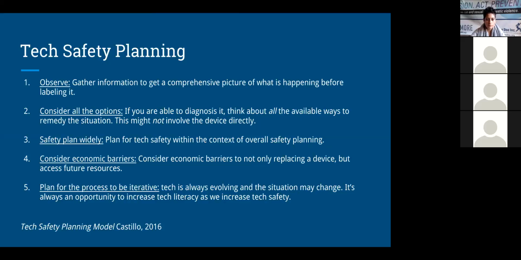And we're going to go through a whole example so that you'll be able to work through some of these things. The next is, once you're able to diagnose what has happened, you want to think about all of the options available to remedy the situation. And some of those might not have anything to do with the device itself.